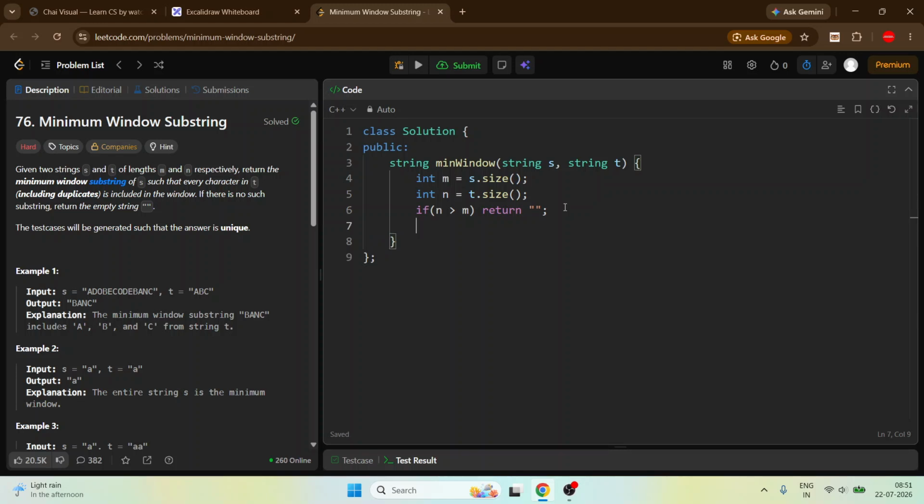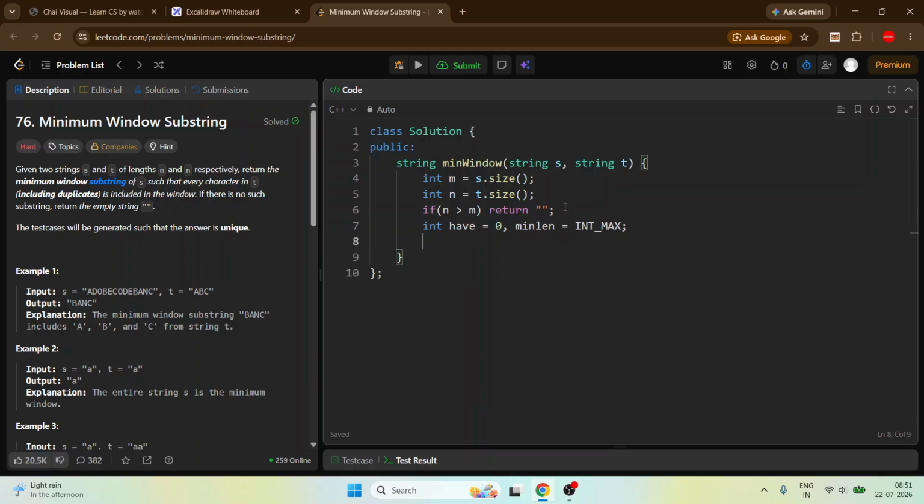Okay, now take have. Have actually gives us how much we need to fulfill the requirement. Okay, and a min length or minimum length of the answer, which is at the starting integer maximum. Then we need a map which stores all the values of t, a map to store all values of t.